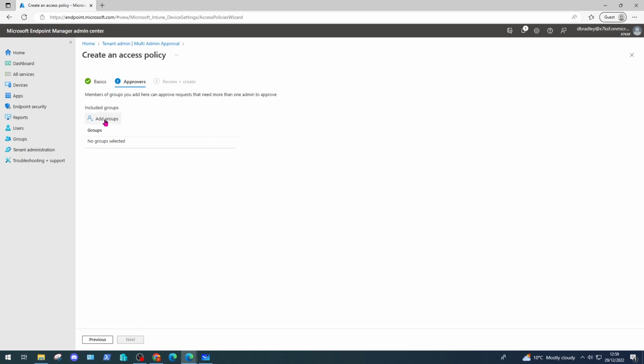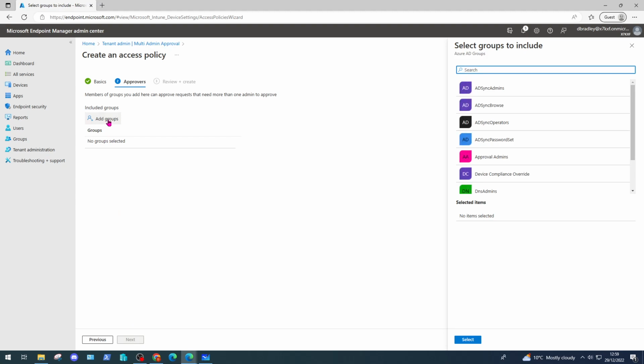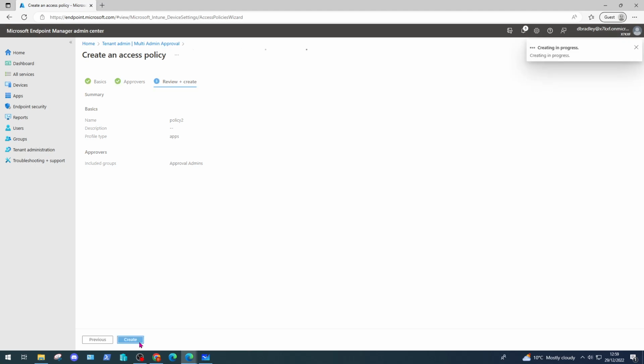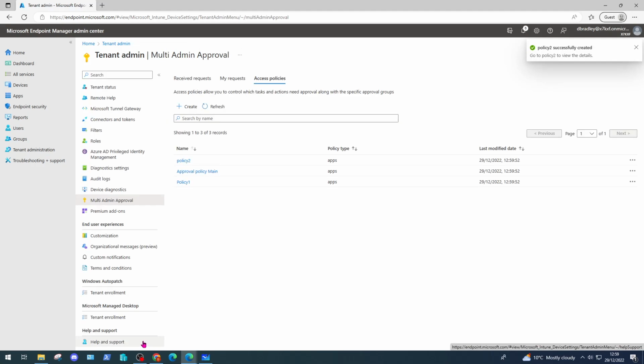Click next. We want to target who can approve these requests in our environment. I've created an approval admin group, which just includes one user, our fictitious user called Adele. We're going to click next and then create. So that's it. We've created our policy. There isn't any more to do at this point apart from test that the policy works as expected. It will also apply to me, the Intune administrator, the global administrator. It will literally apply to everyone.